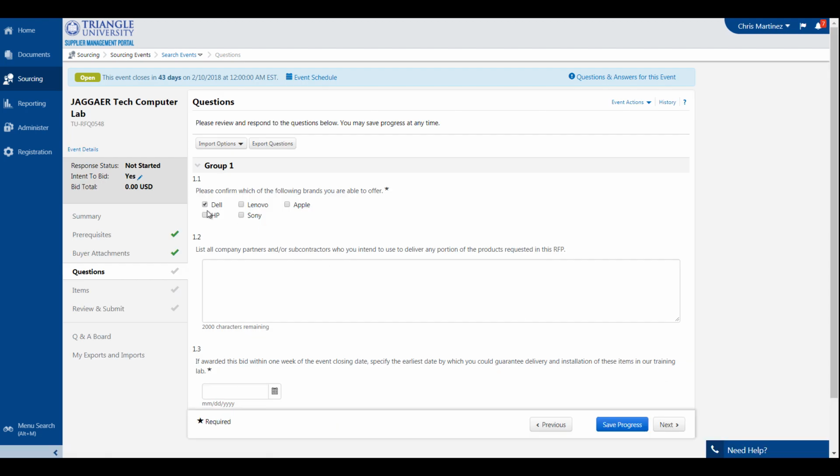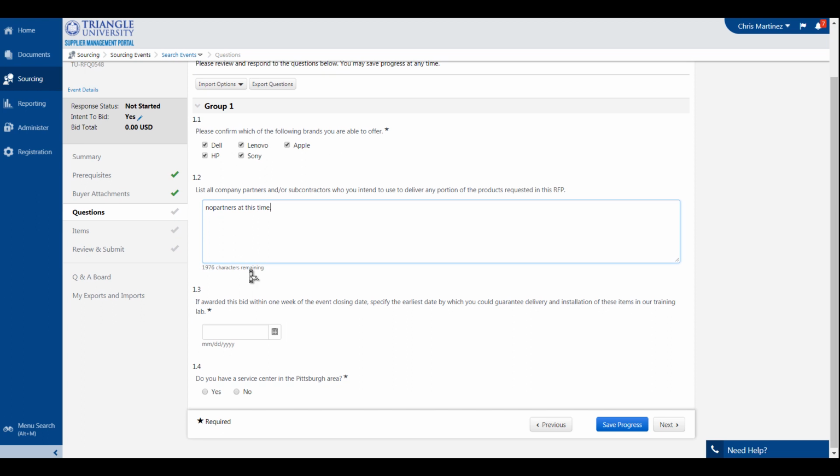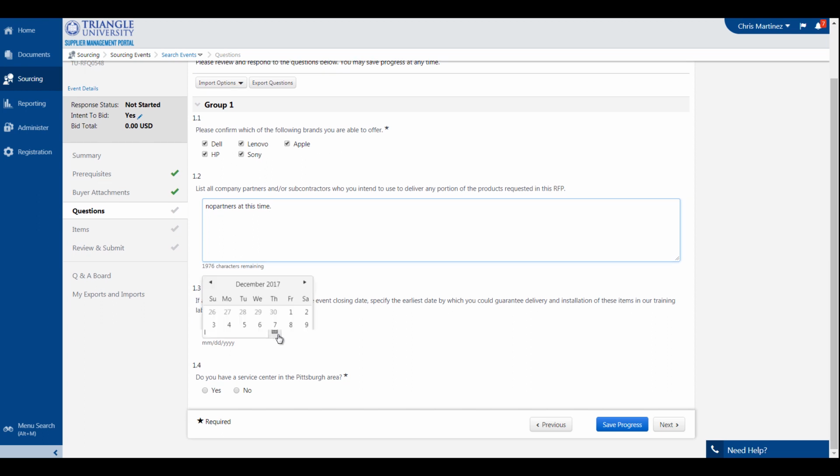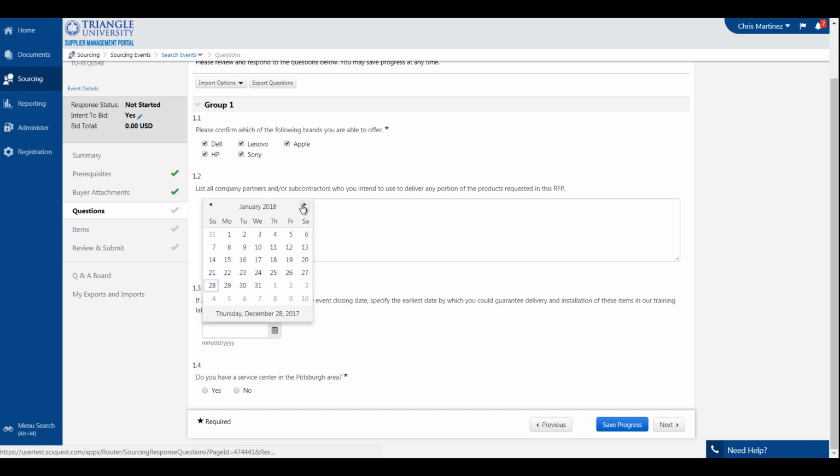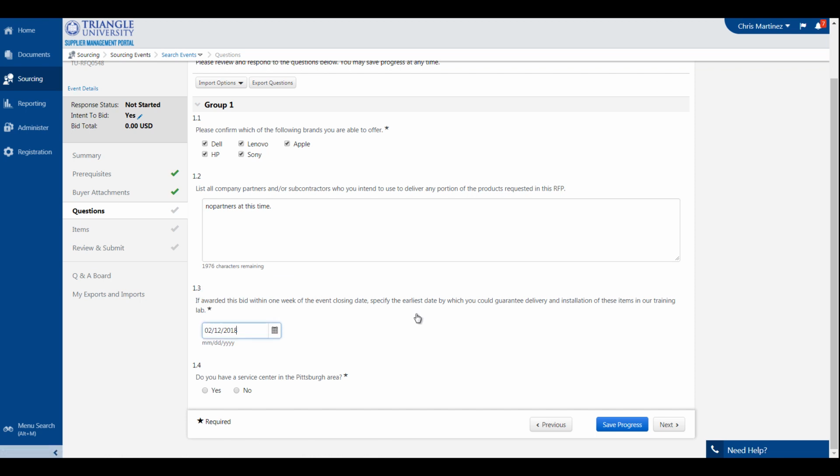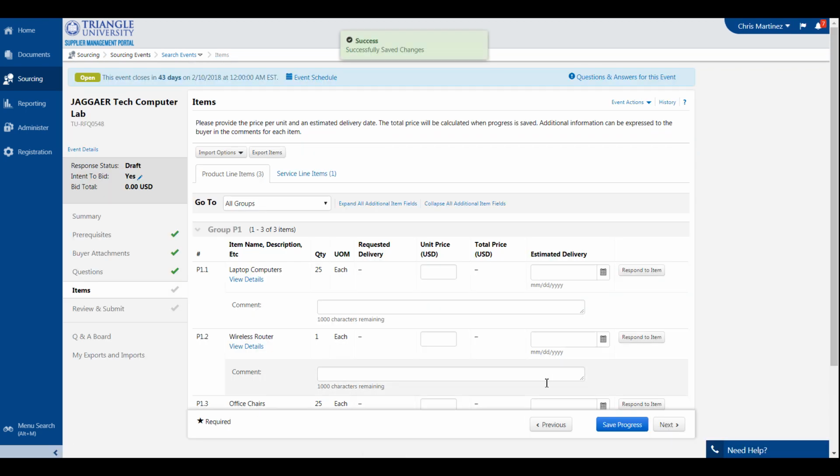Here I can indicate what products or brands we're able to offer for computers, answer the questions as far as any subcontracts, indicate when we'll be able to get the products at the end of the award. This bid closes on February 8th. And if we have a service center in the Pittsburgh area. All of my questions have been submitted, so that has been marked with a green check mark.